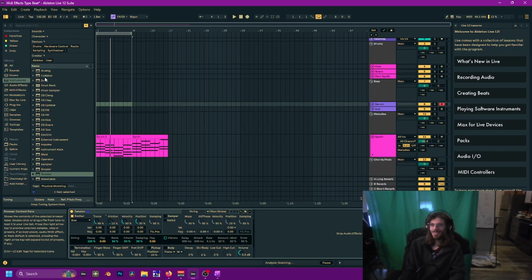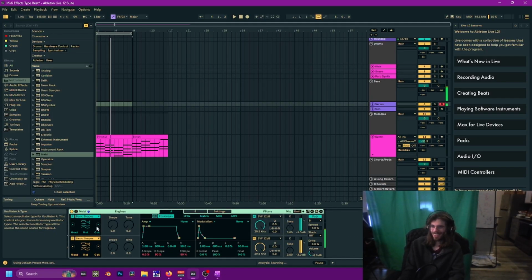But I do like... I really need to stop using Serum in just my hardware synths. So I don't know a lot of this. We'll use Meld.